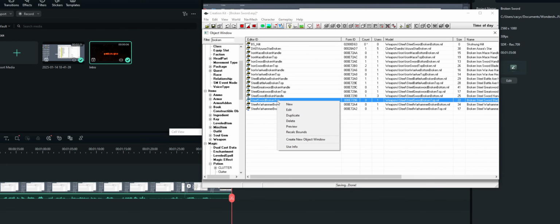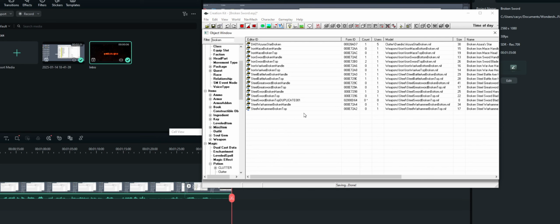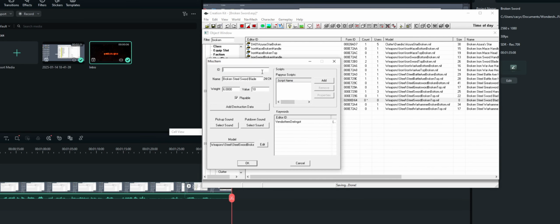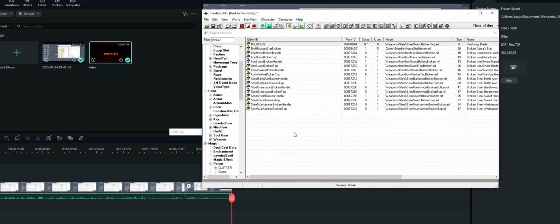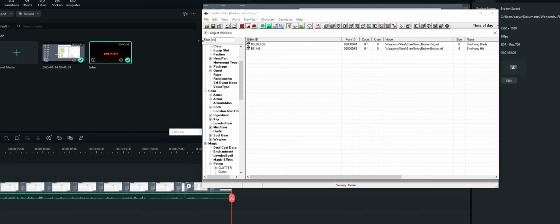Now we want to duplicate the steel sword broken top. Open up that one. I'm going to call that one BS underscore blade. We'll call this Schaap blade. Hit OK. And no new form. There we go. So I type in the BS over here. It brings both of them up. So from here we're going to save again.